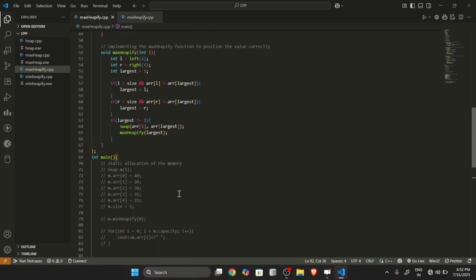So what we'll do is pass it an index I. Then we'll find the left of it, then we'll find the right of it, and then we choose a variable largest to store this particular index I that we have passed. Then we'll compare: if left is less than size and ARR of left is greater than ARR of largest, and if right is less than size, we will perform these operations. Let's get back and see what we are talking about.